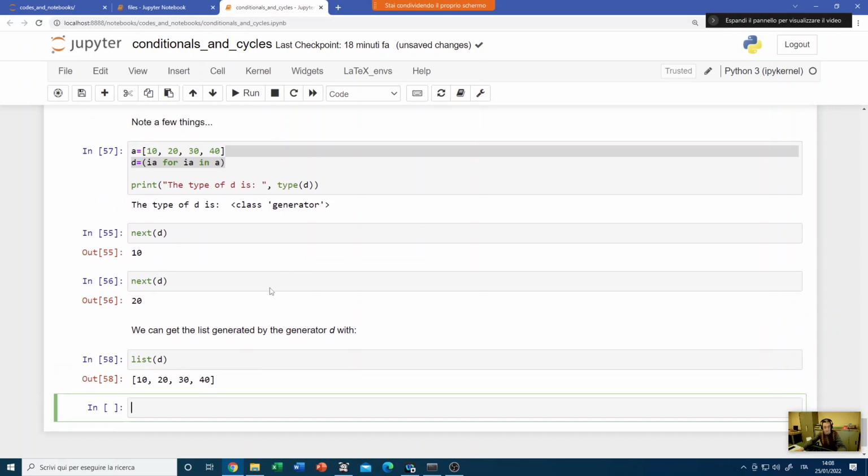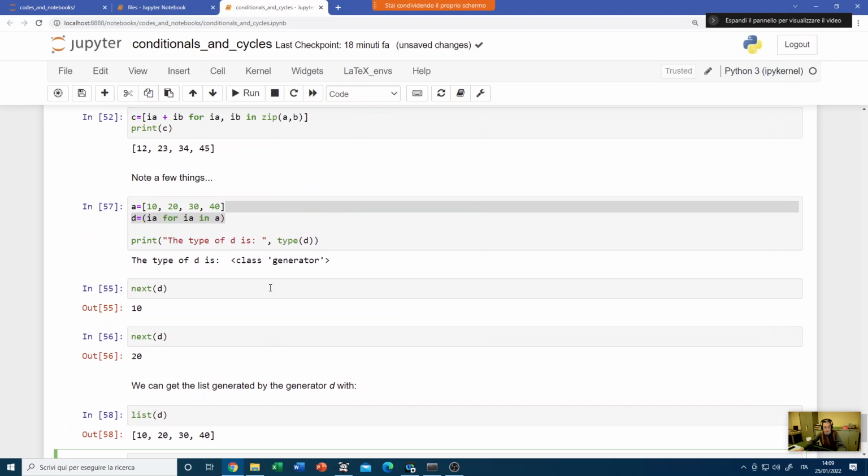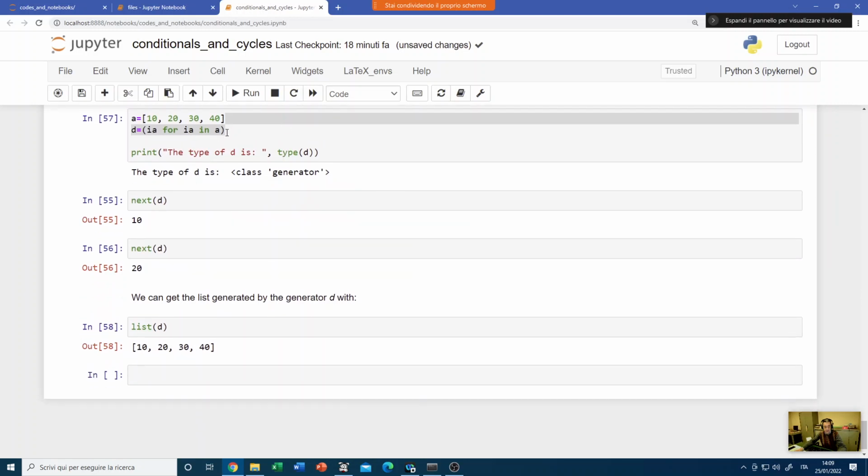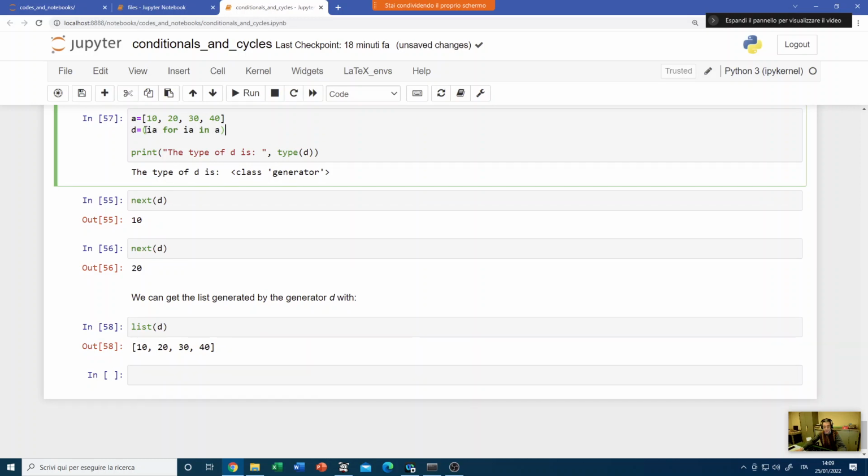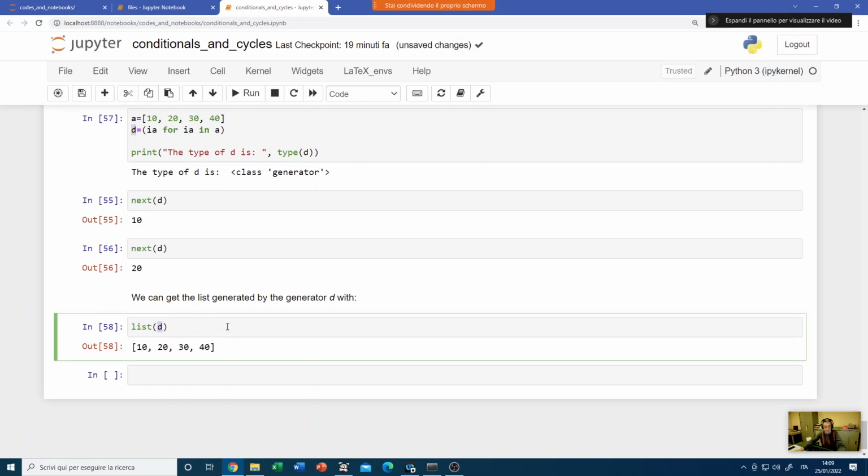So two different ways of generating a list by using list comprehension. If you enclose your expression inside square brackets, you directly generate the list. If you use the same expression in parentheses, you will not generate the list immediately. You will generate the generator of the list, in this case D, and then you can get the list by writing list(D), the function list with argument the generator.